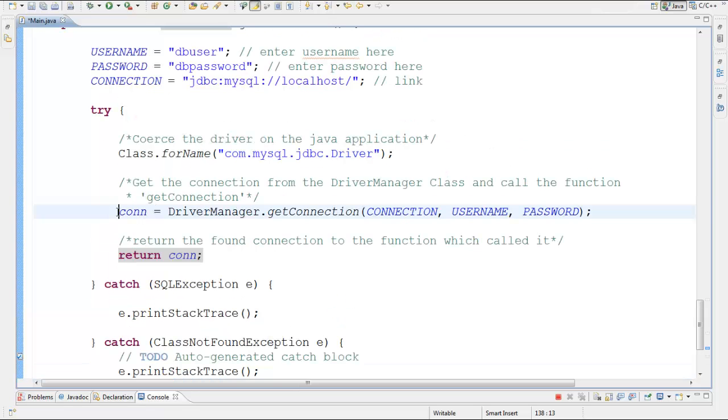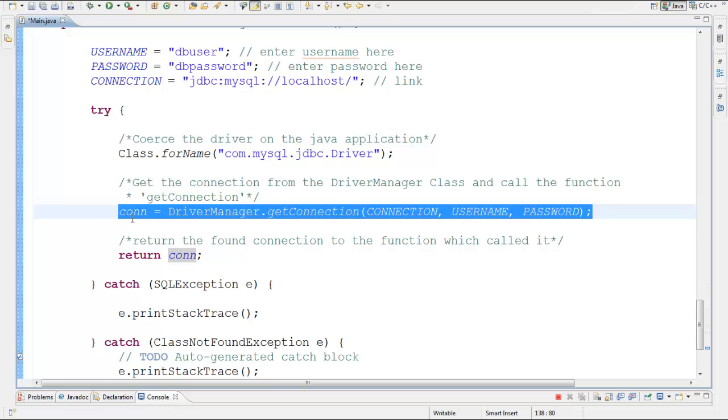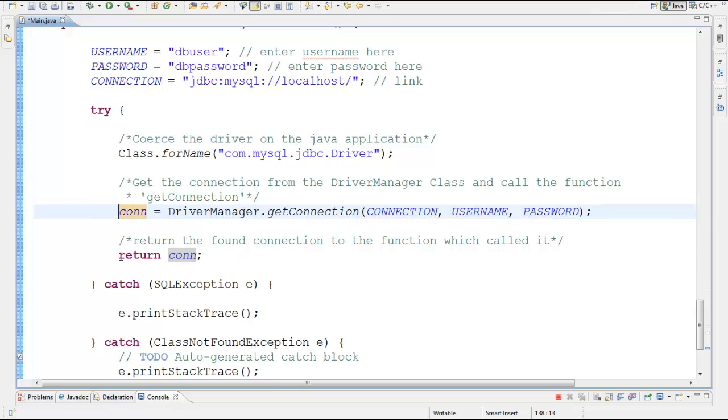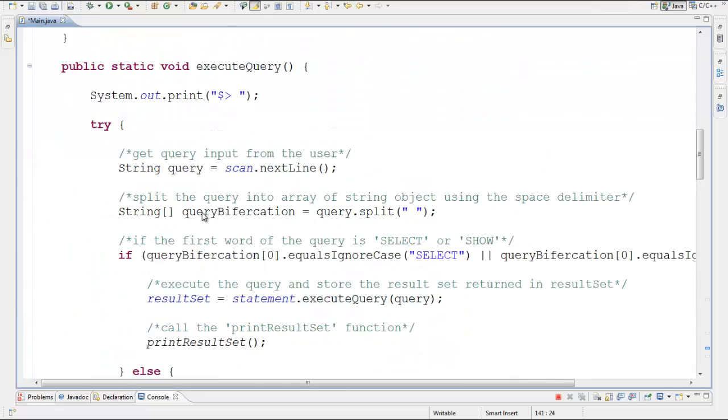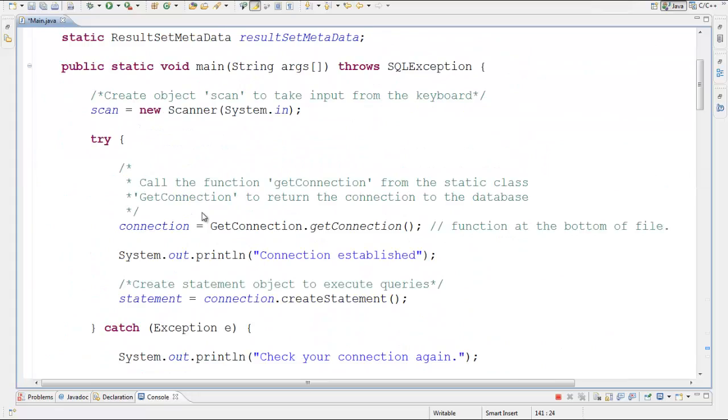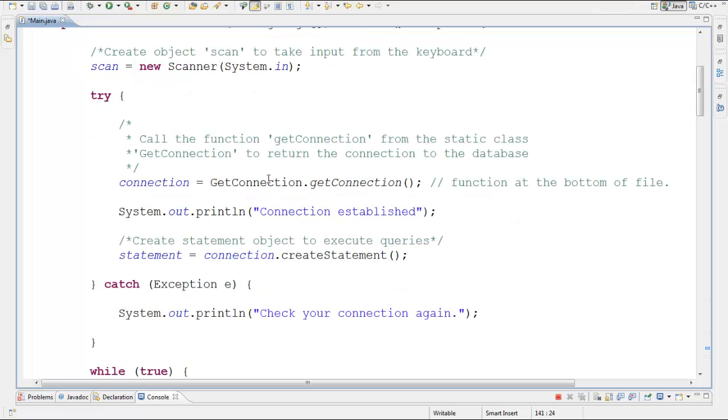Right now, if this line is successful and con holds the connection to the database, we return con. So where do we call the con object? We return it over here. GetConnection is a user-defined class, and this is a function of this user-defined class, and so on and so forth.